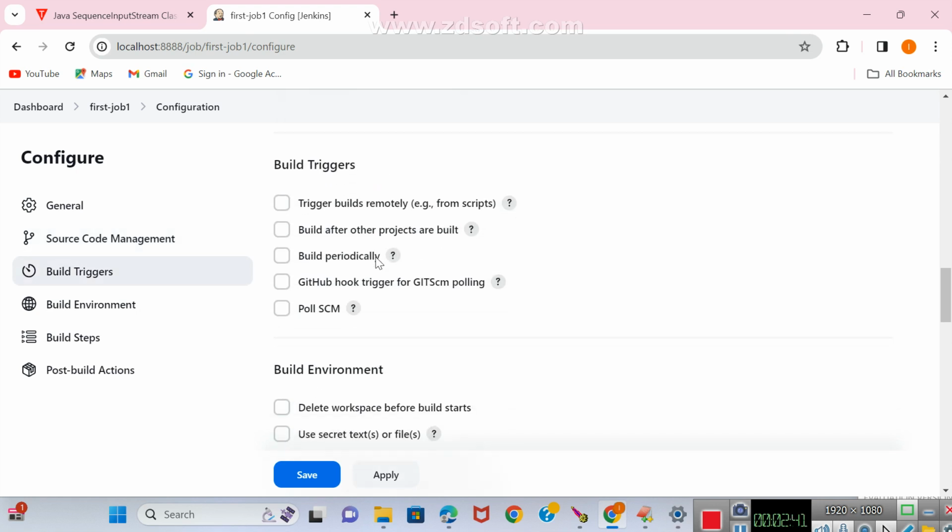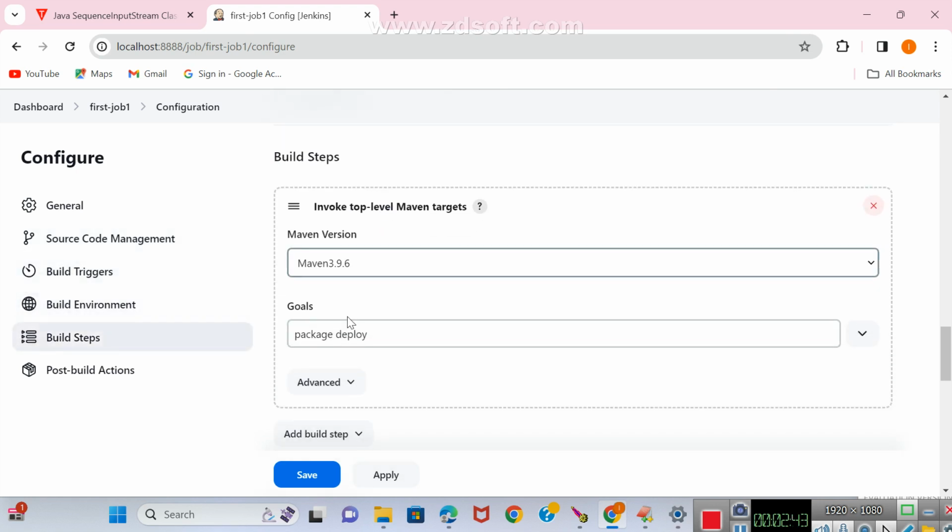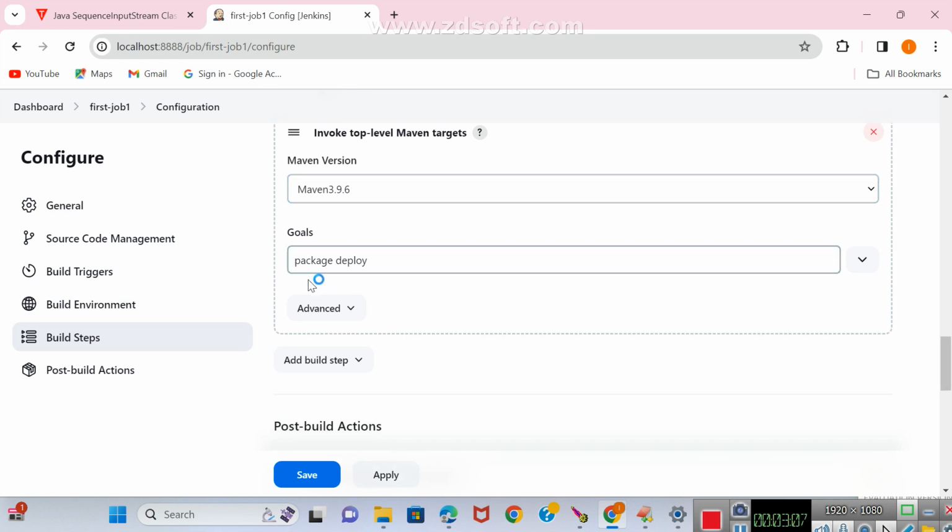Even that day I applied, see, invoke top level Maven goals. Invoke top level Maven goals. That day, I used Maven 3.8.6. Are you agree with me? Today, I am not using Maven 3.8.6. I am using 3.9.6. I'll tell you why I am using 3.9.6.